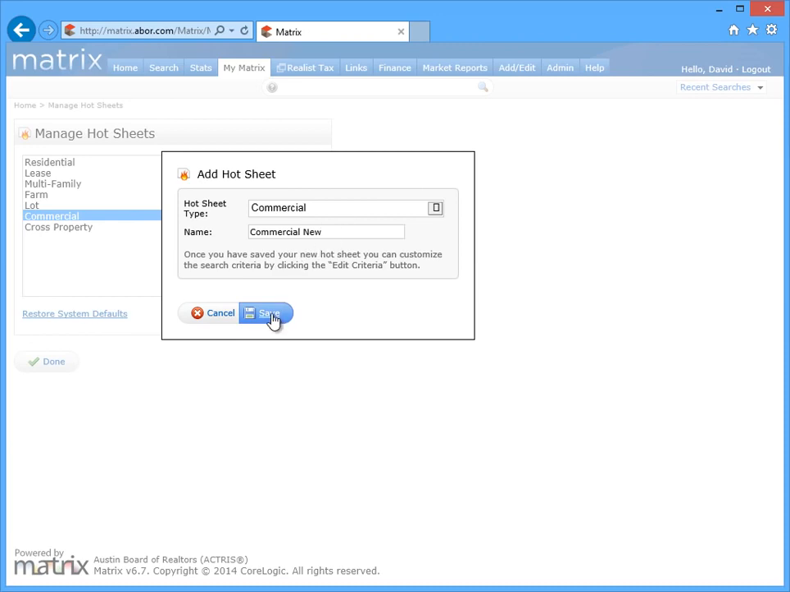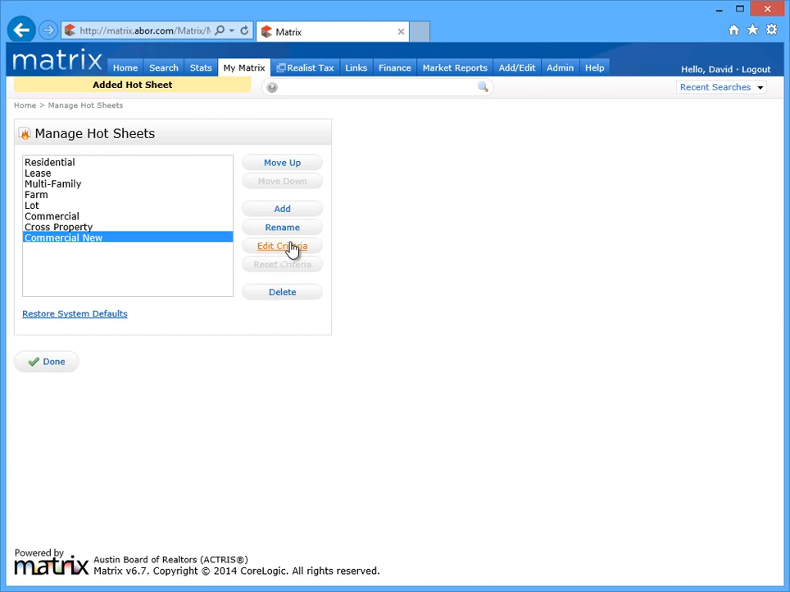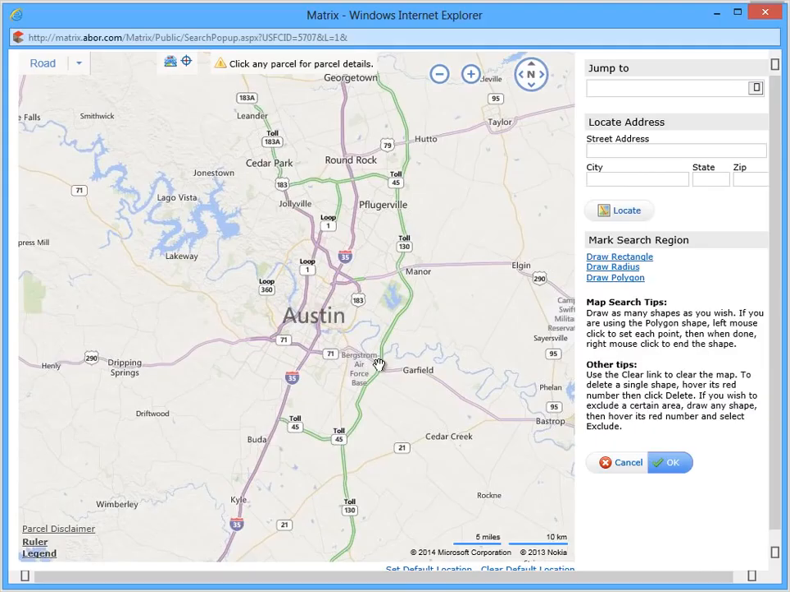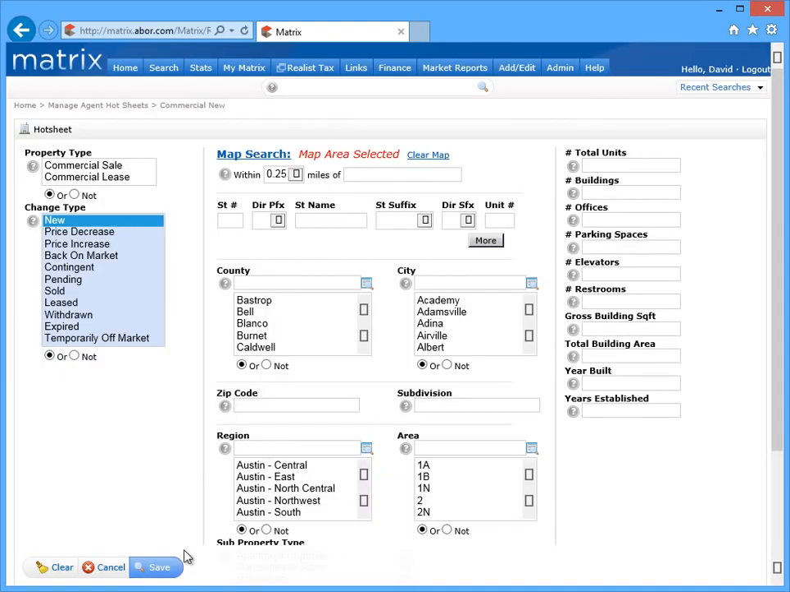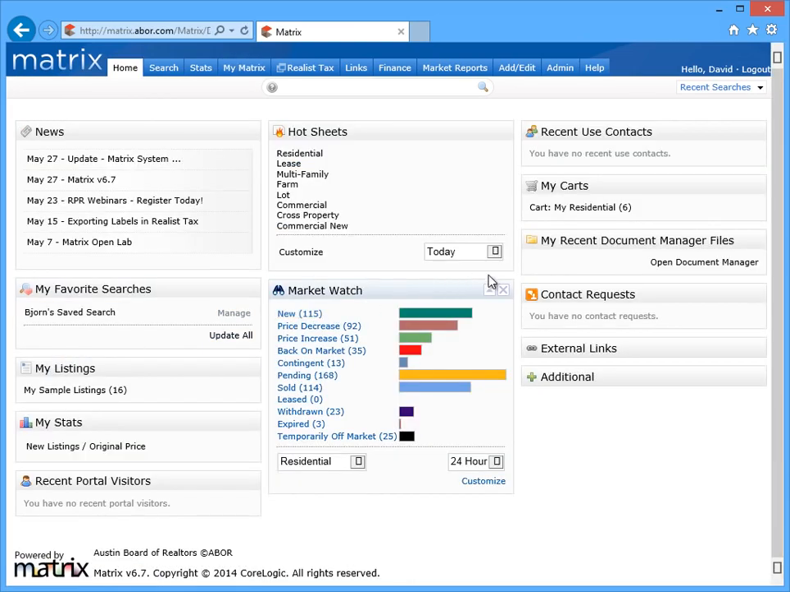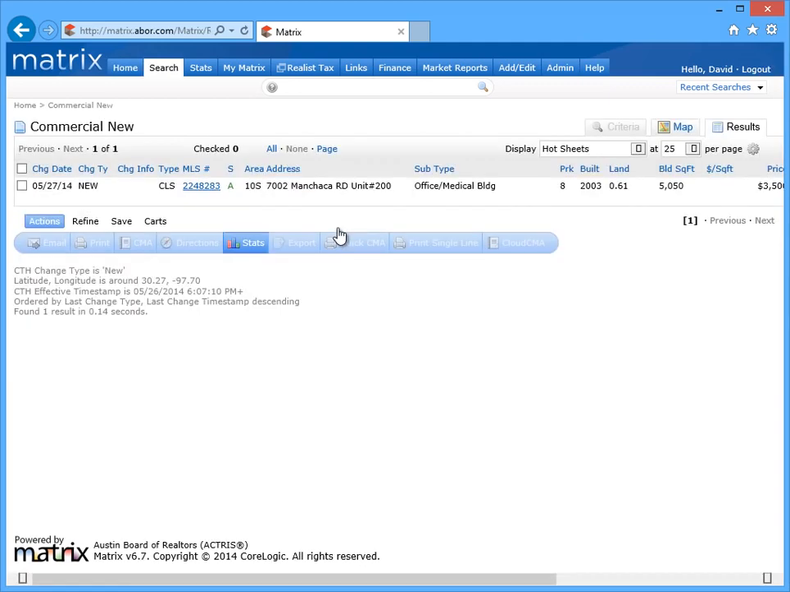So we're going to have to edit this one by once again clicking on the Edit Criteria button, selecting our criteria, then clicking Save. So now when I run my new customized hot sheet, it only displays the one new commercial listing that has appeared during the past 24 hours in my selected area.